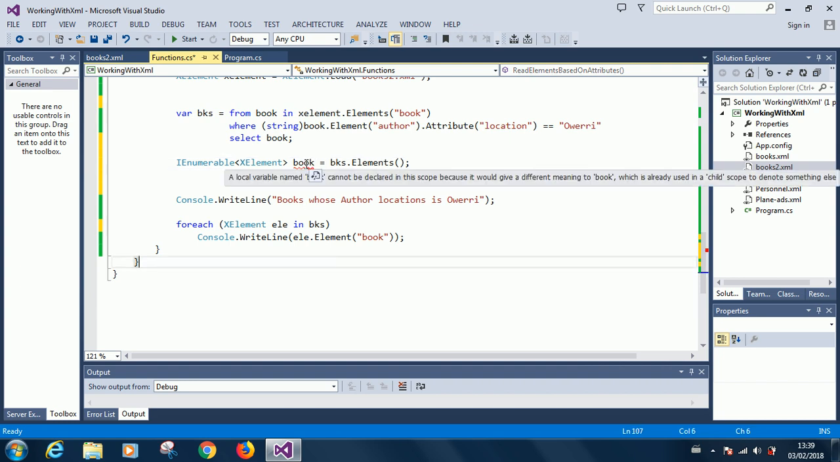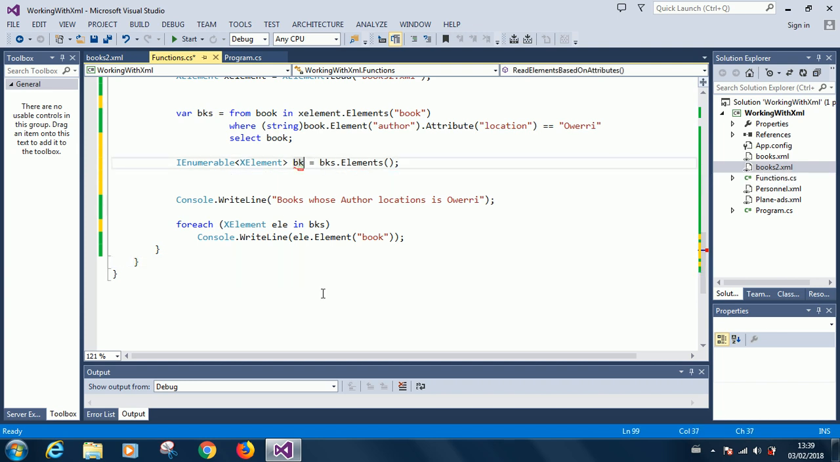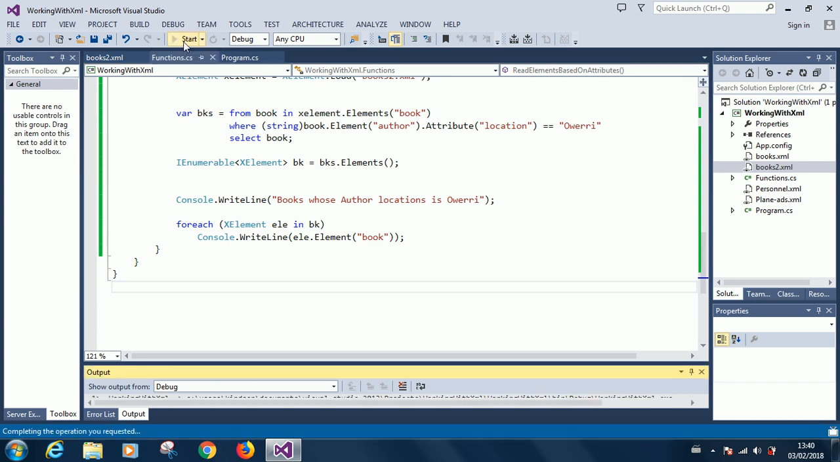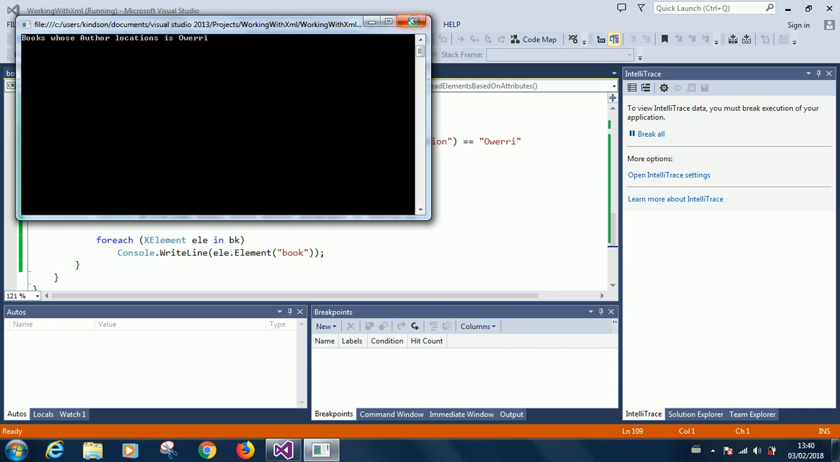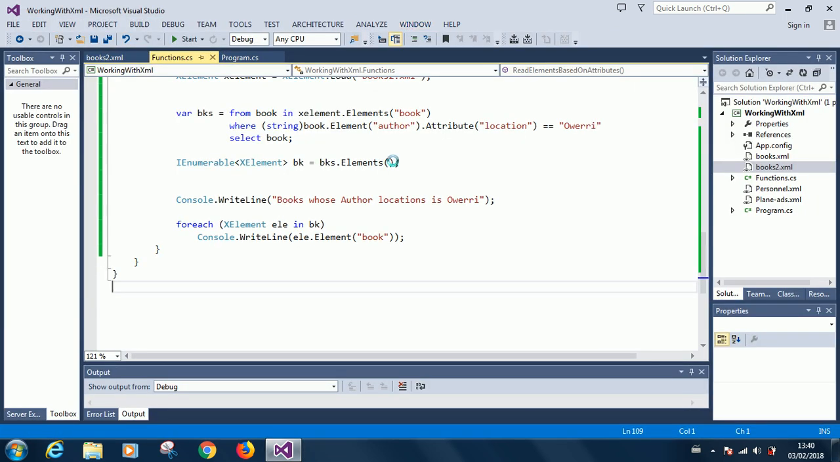So let's call it BK. Alright, so we have BK, enumerable BKS is equal to BKS dot Elements. So we can now iterate through BK. So if we run it now, wow. Okay, I'm going to end this tutorial now, and in the next tutorial I'm going to solve this problem.